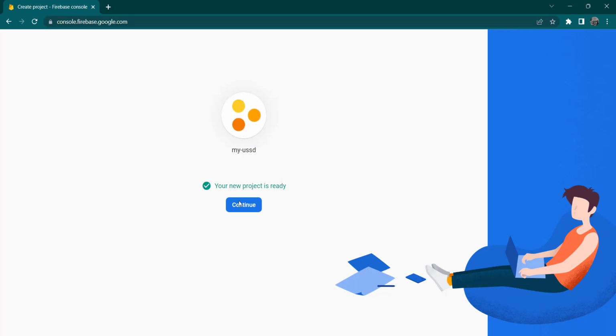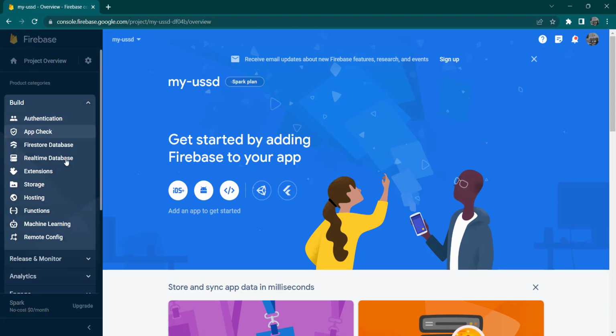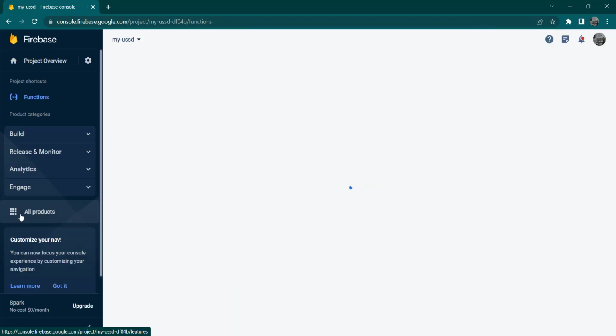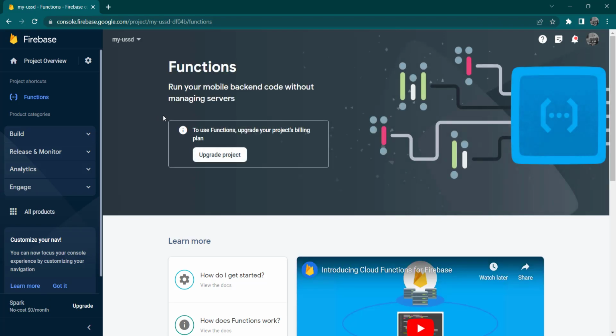The project is created, so click on continue, and then the only thing we are going to do is configure or set up cloud functions. We are not going to do the Firebase hosting or Firebase storage or any of the other stuff. So click on build here, and then come down to functions over here. Click on functions, and then we need to upgrade the project.